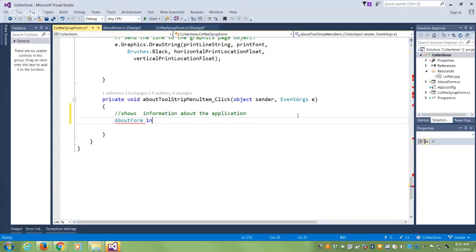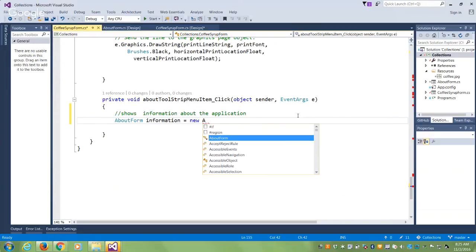Create, I don't know what you would like to call it. We'll just say information. We'll go new about form. Remember, what are we calling? We are calling the constructor. Every class has a default constructor that does not take any parameters. Every form that you create has one behind the scenes, and again, you can look at it.